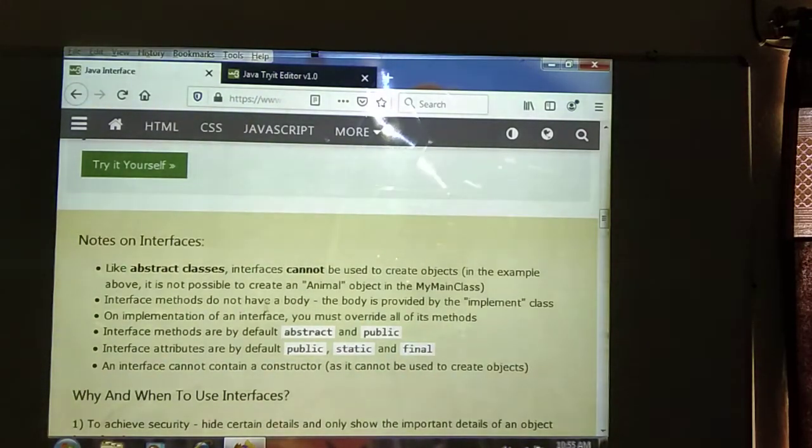Interface methods do not have a body. Whenever we create an interface, its methods do not have a body. Which class provides the body? The implementing class provides it. On implementation of the interface, you must override all of its elements. Overriding means the same method name with a different body. That is overriding.